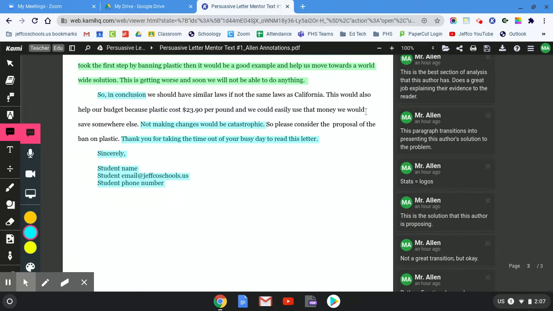We should have similar laws, if not the same laws as California. This would also help our budget because plastic costs $23.90 per pound, and we could easily use that money we would save somewhere else. Not making changes would be catastrophic.